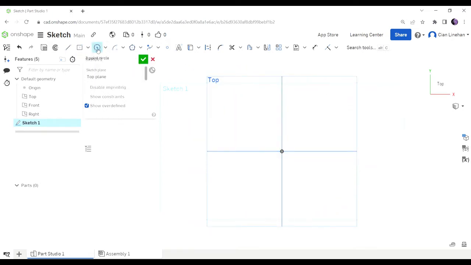Next is the 3-point circle. To demonstrate this, I'm going to use a corner rectangle, like so. Okay, so a 3-point circle will intersect with 3 points. So if I choose this point, this point, this point, it'll create a circle that intersects with all of them. And there's only one circle that can fit that criteria.